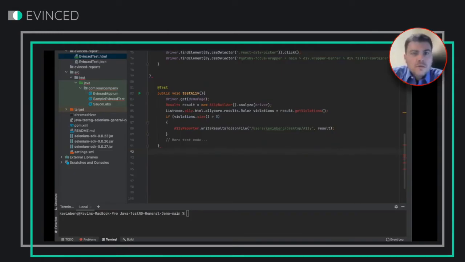Great. So let's talk about adding Evinced accessibility tests to our existing Selenium tests. When creating the Evinced Web Selenium SDK, we wanted to solve a number of problems that we found with traditional accessibility testing tools. So here I have an example of a traditional test.